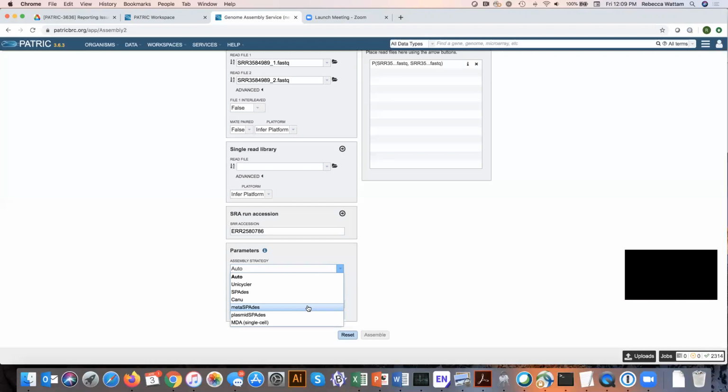The metaSPAdes software combines new algorithmic ideas with proven solutions from the SPAdes toolkit to address various challenges of metagenomic assembly. So you want to use metaSPAdes for metagenomic assembly, Unicycler for hybrid.